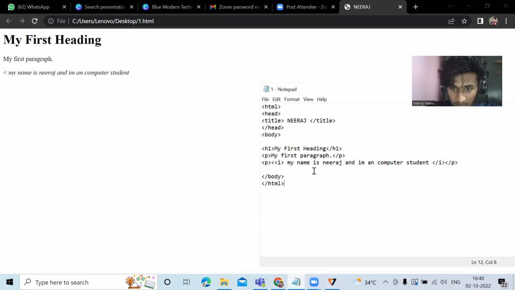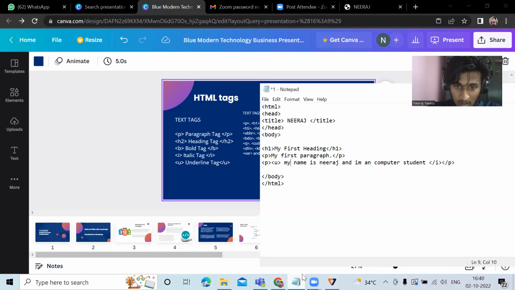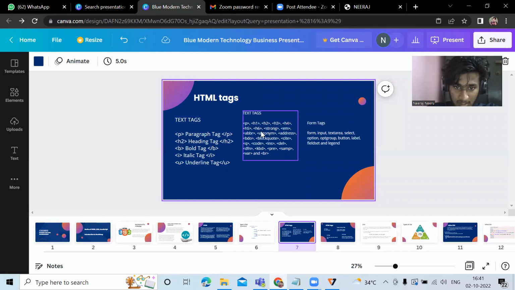The same thing now if I take the underline tag. We should also close the underline tag. Now you can see the words are underlined. My name is Neeraj and I'm a computer student. So these are some of the text tags which I mentioned now.